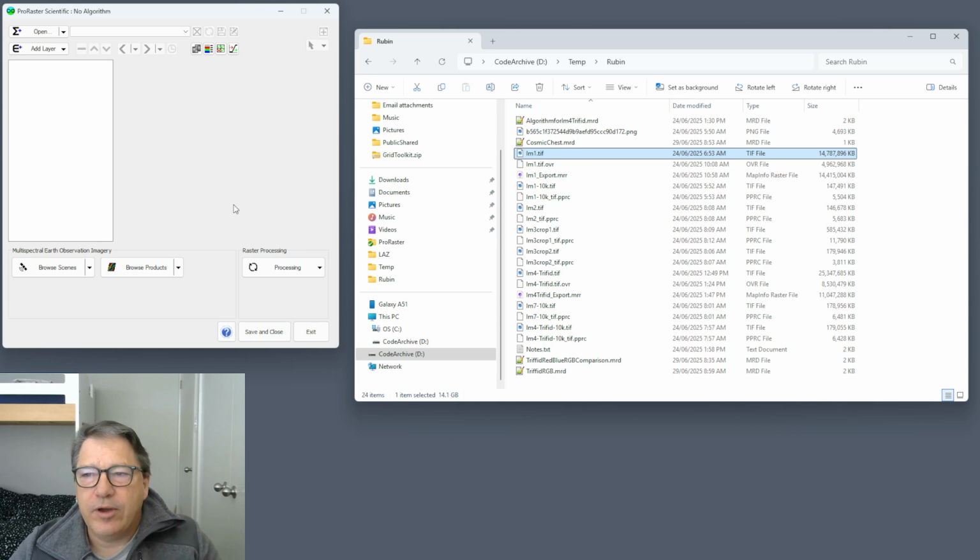But there's a workaround. So there are two different TIFF drivers in ProRaster. The first one is the one that I wrote, and that doesn't do a very good job on this particular file. The second one is the open source GDAL library, which has a very robust TIFF driver. Now, it does a good job on this file. So that's the one that we need to use.